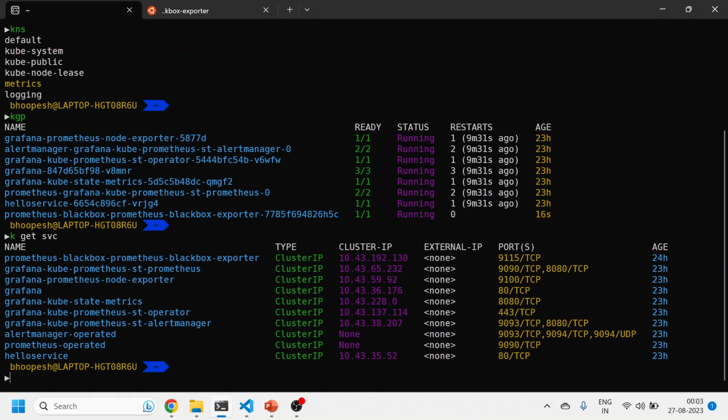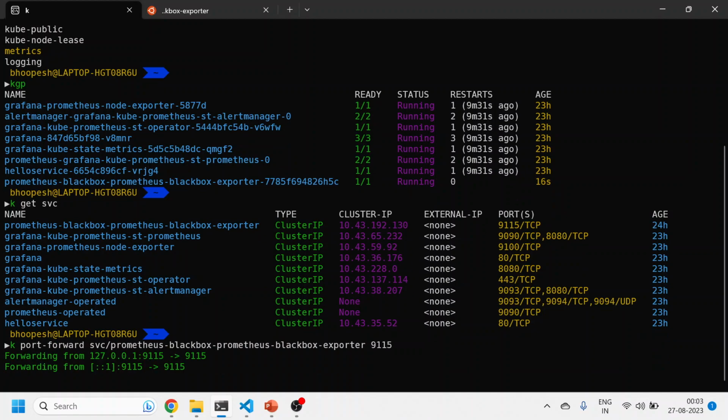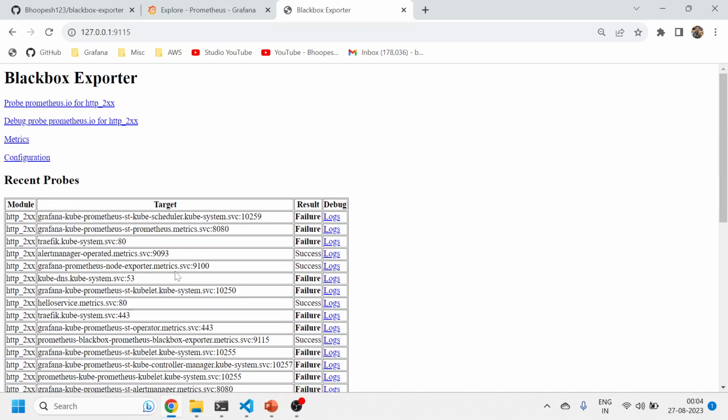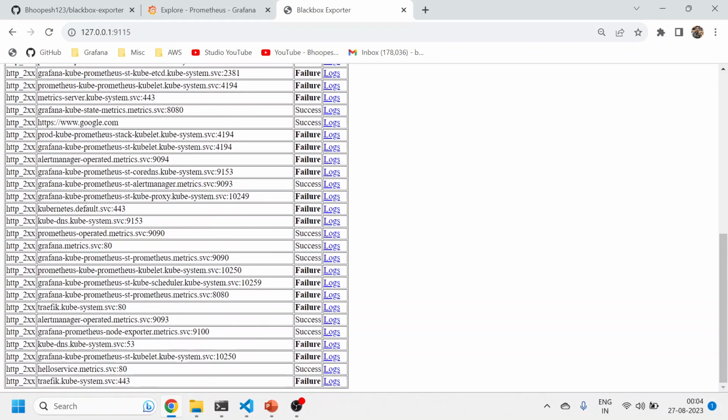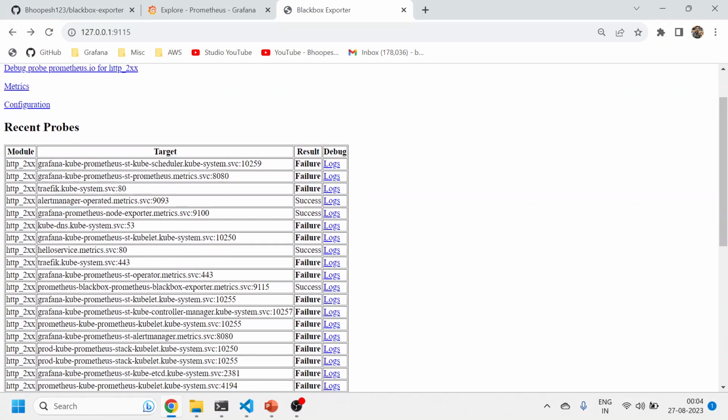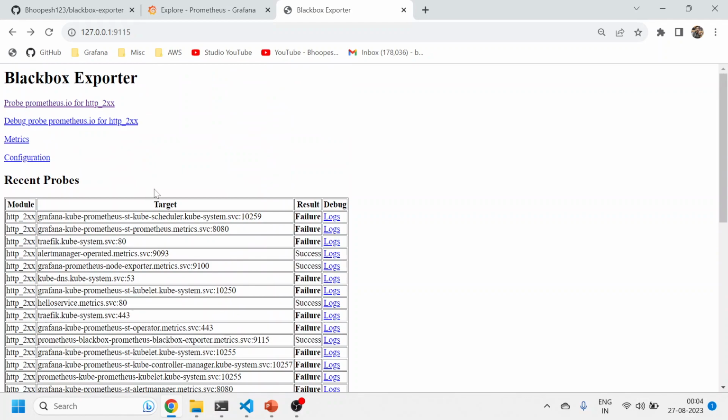We see the service of Blackbox exporter. It is running as well. kubectl port-forward service of Blackbox exporter. This is the one. And what is the port? 9115. See, I can see all the probes that I set up. We will be setting all these probes again, for, I would say, testing purposes. But yeah, this is the kind of page that you will see.